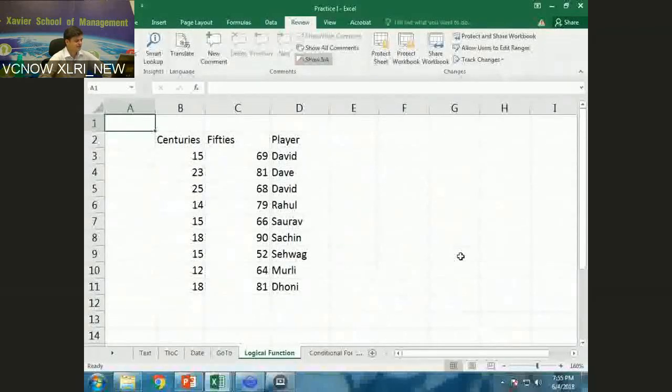People get very upset when I say that these guys have only 14 centuries. And what did I write? Sachin has 18, right? So way off the mark. Just some data, nothing else.